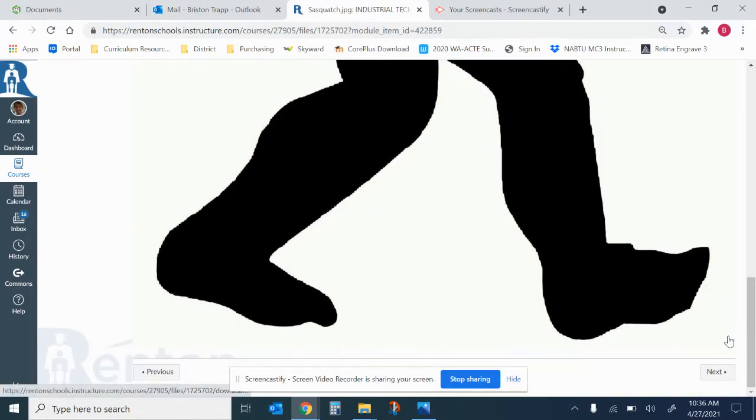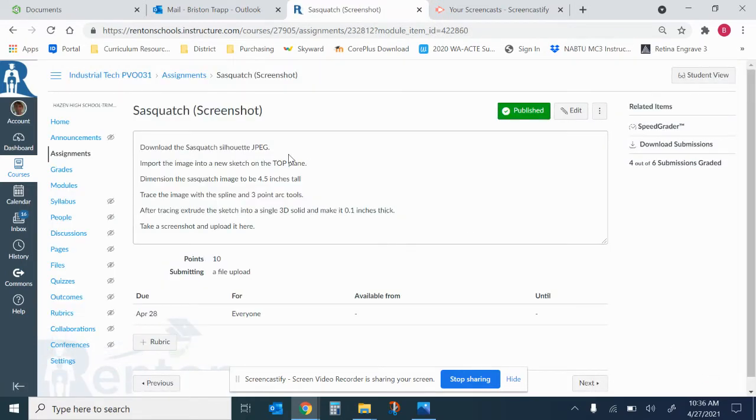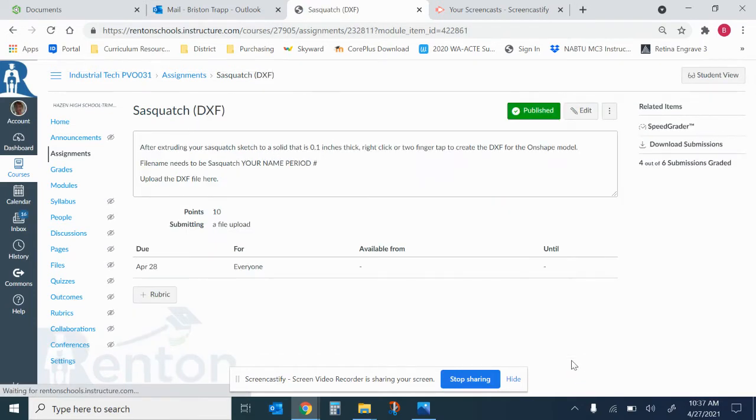And then we're going to go to the next part of the module where you're going to basically sketch this design, trace this image, whatever you want to call it, in Onshape and make the Sasquatch 4.5 inches tall. You can trace it with whatever tools you want. I'll be utilizing the spline and the 3-point arc, and then you'll extrude it to 0.1 inches thick. Upload a screenshot, and then the next module part, you will upload the DXF file.